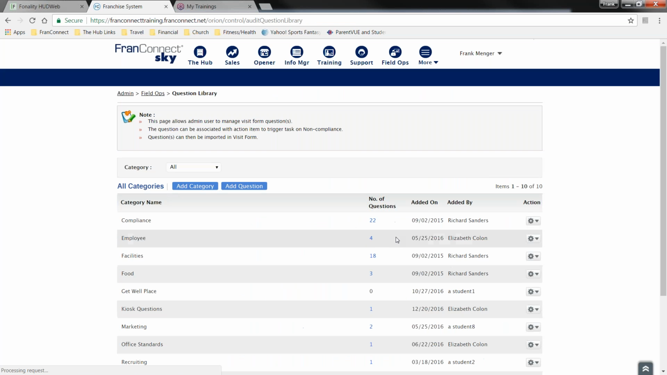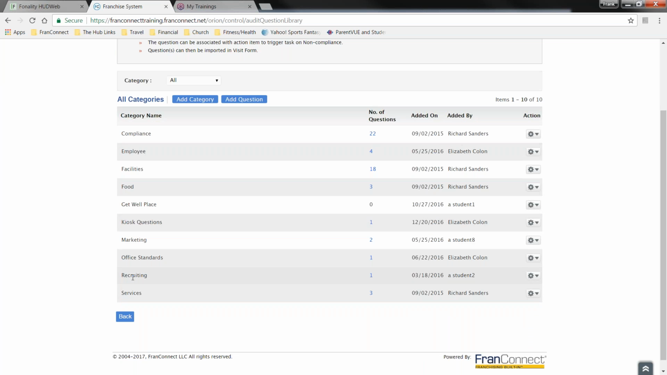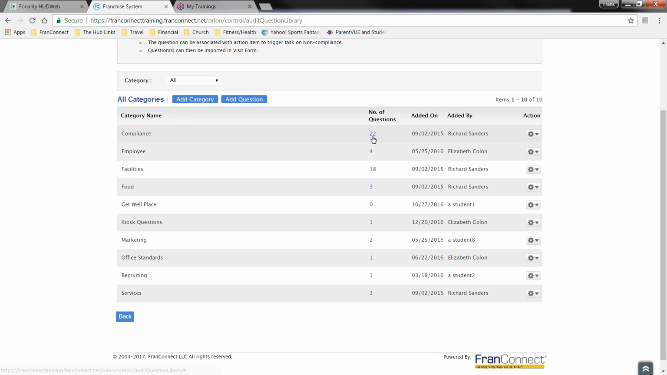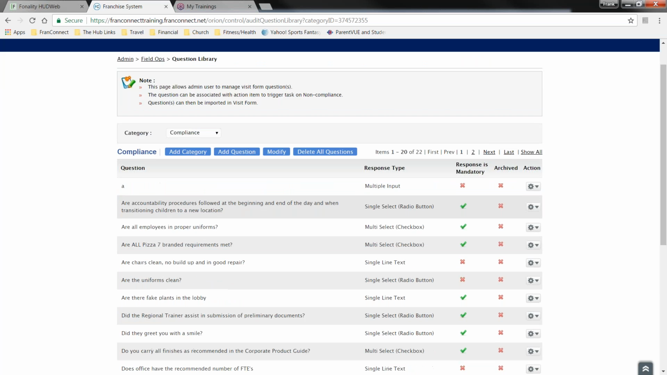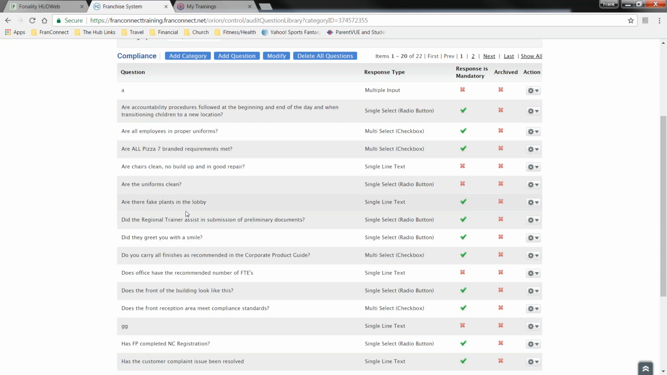Now, what's even nicer about the question library is that you can place your questions into a folder system or a category system here. Notice that we've got several categories in our training domain, but you can create categories, and then within that category you can store the questions that are commonly used. Again, huge time saver. If we take a look here, compliance questions: are the uniforms clean? Are there fake plants in the lobby?